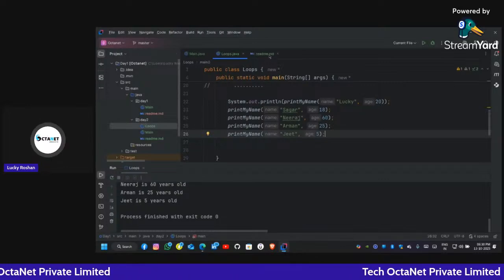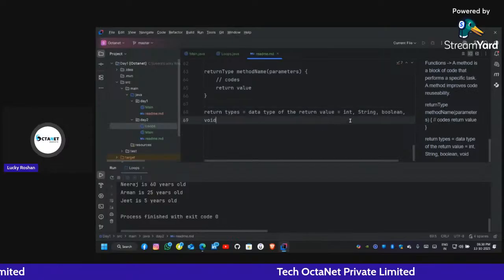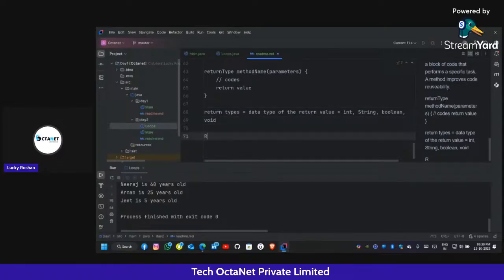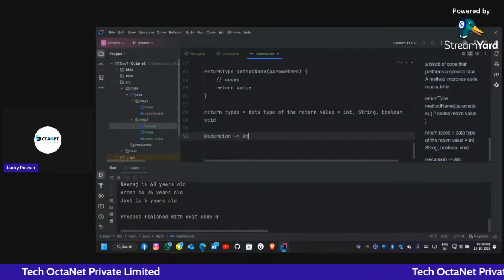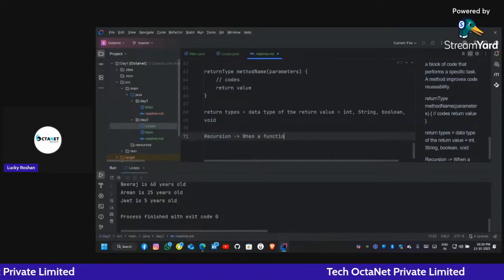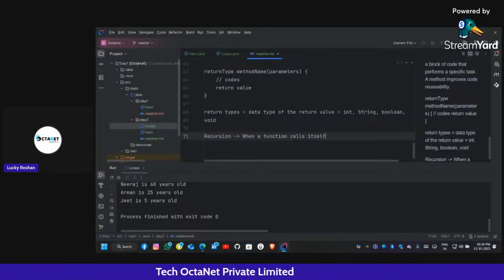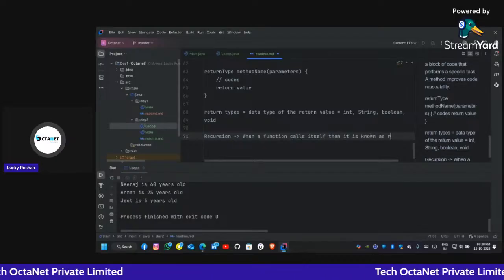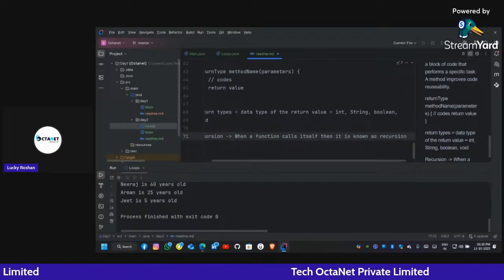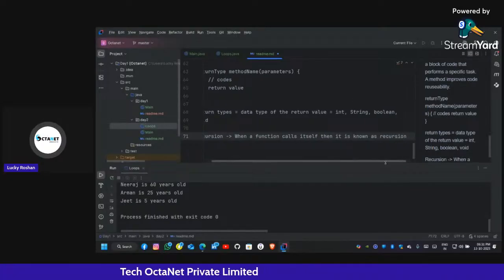Okay, so let's continue to one last chapter of today's session. That is recursion. So what is recursion? When a function calls itself, then it is known as recursion. When a function calls itself, then it is known as recursion.